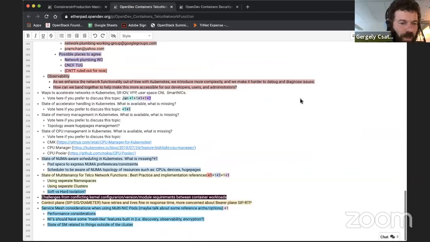The best practices listed so far are using separate namespaces and using separate clusters. And there was a question about software versus hard isolation. I think the main question is about trust, of course. If you trust fellow workloads running in your cluster, then I believe that soft isolation is enough. But if you cannot trust other workloads, then hard isolation might be needed.